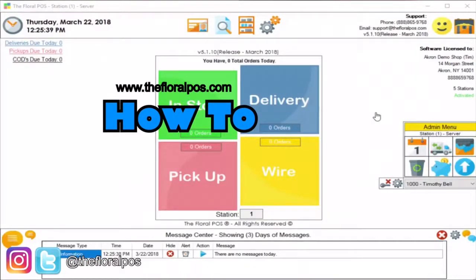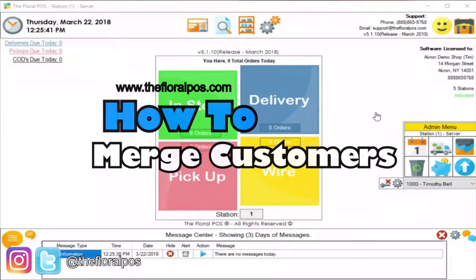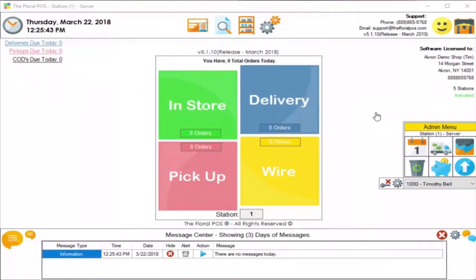In this how-to video, we're going to show you how to merge a customer. There might be times where you have multiple customers that are actually the same customer, and maybe the last name is spelled differently, or their phone number was different, and it created a different customer altogether, and maybe both customers have orders or invoices or store credits, and you want to merge them together. So in this how-to video, we're going to show you how to merge two customers.